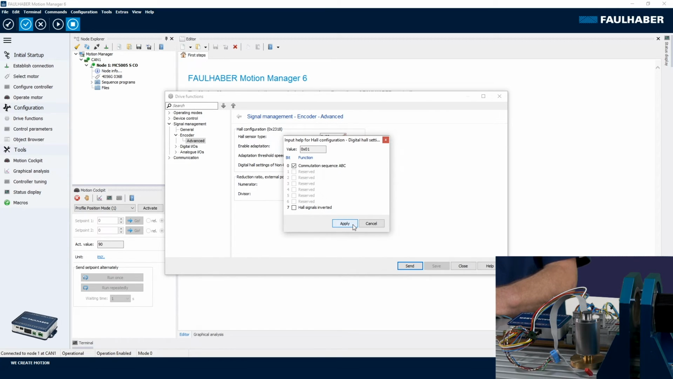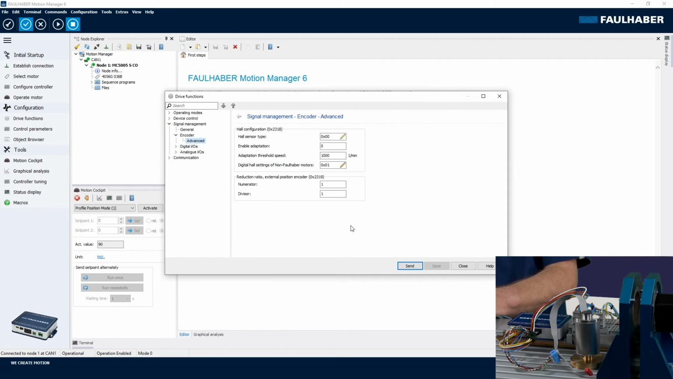If I wanted to use field-oriented control and sinusoidal commutation, then I would have to check the box here before actually driving the motor. So for your information here. And I can apply this and send and finally save. And then we are done with this third-party motor.